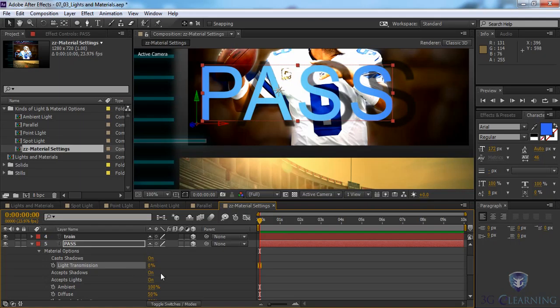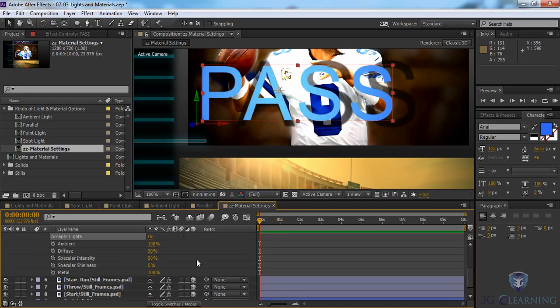Now you can set individual layer properties as to whether or not they even display shadows or whether or not they accept light. Ambient, diffuse, specular and metal all kind of work together. Ambient just controls the brightness of the layer itself and how it's reacting to the light. The diffusion controls how that light moves across that individual layer. Most of the time when I'm making adjustments, I adjust my diffusion first.